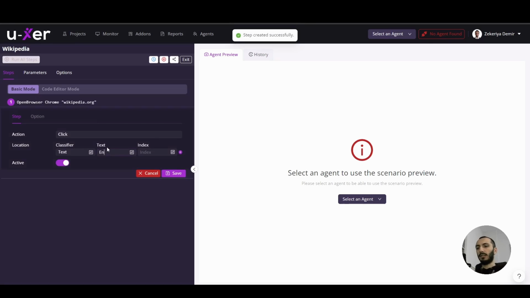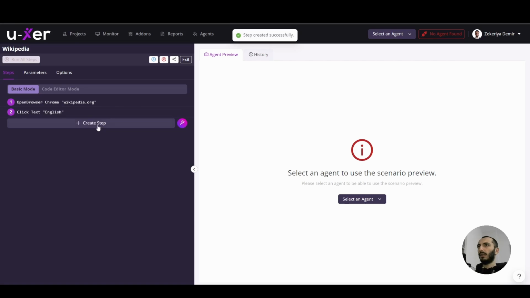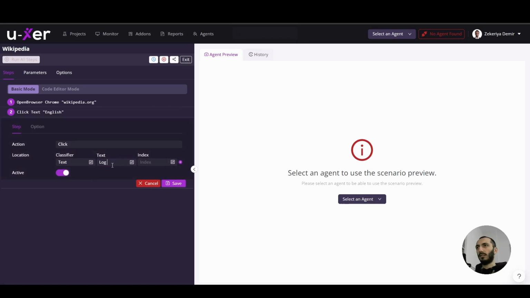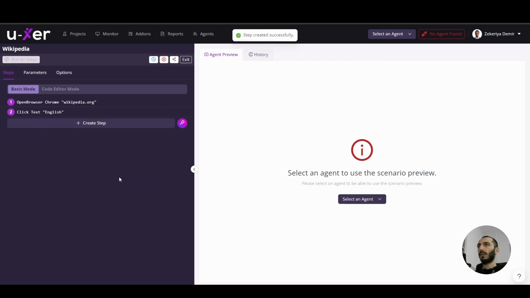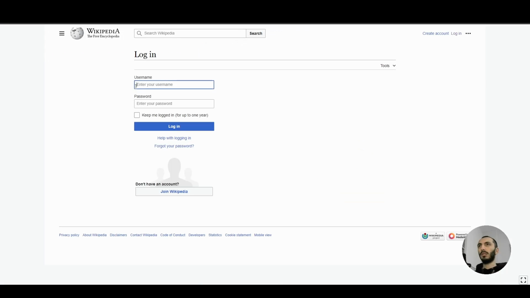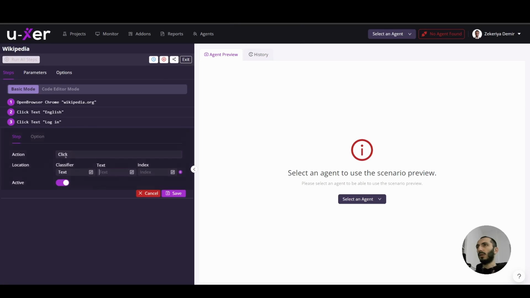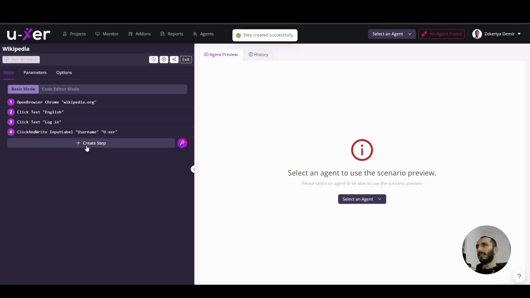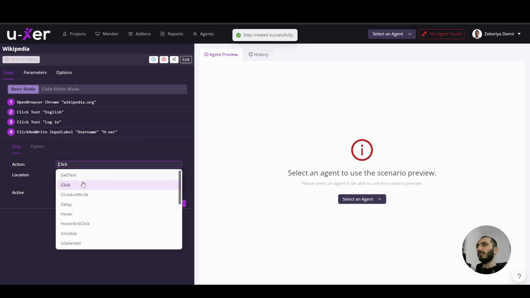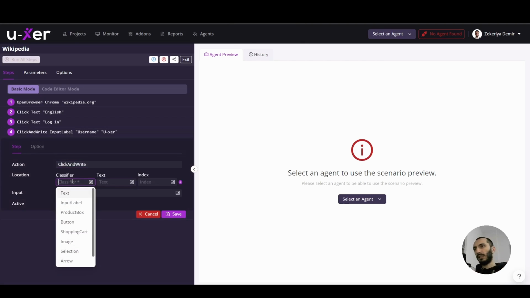Then click text English, then Login, and after this we hit the login button. We are going to click and write into the field which says username, and I'm going to type my username: user. Same thing for the password.